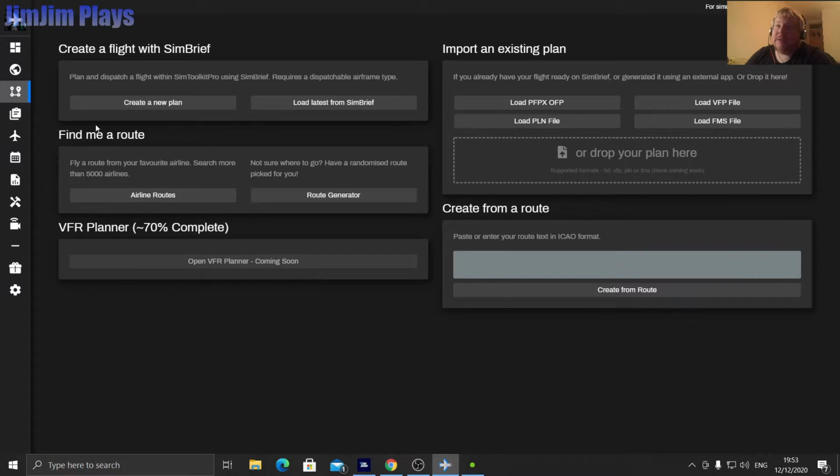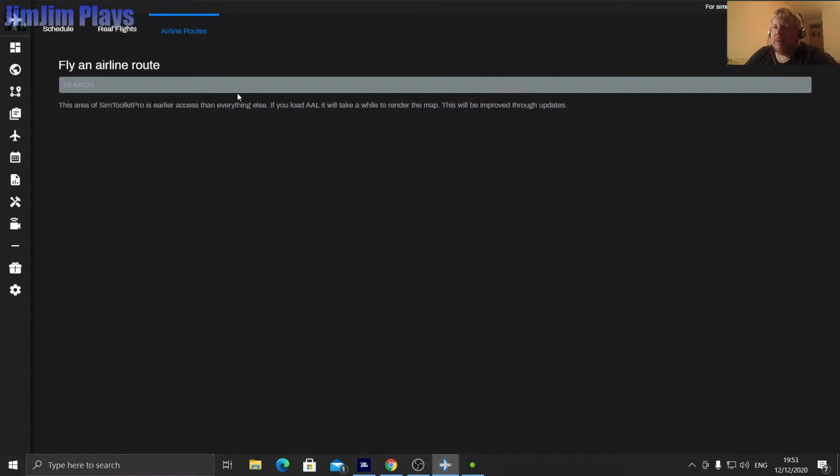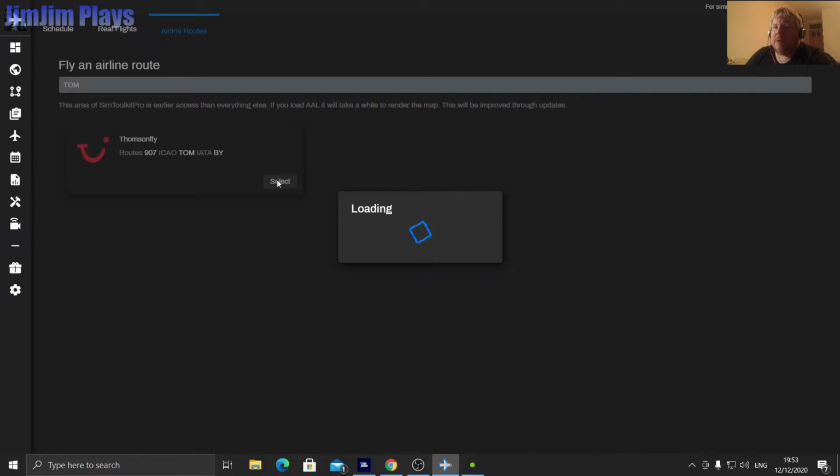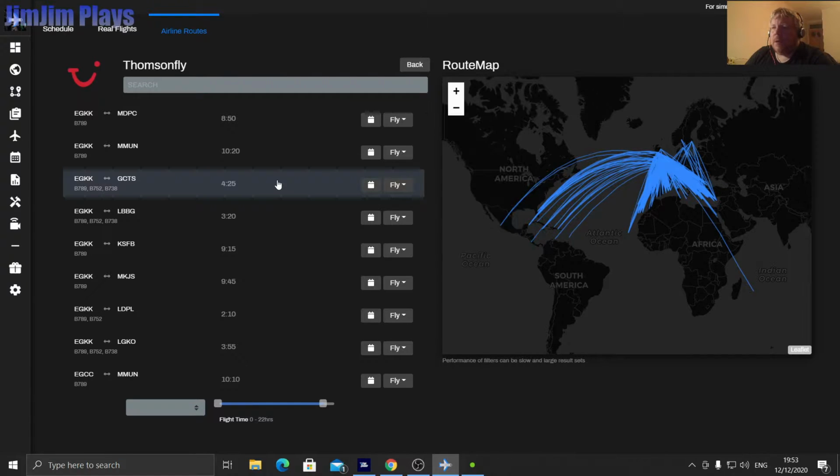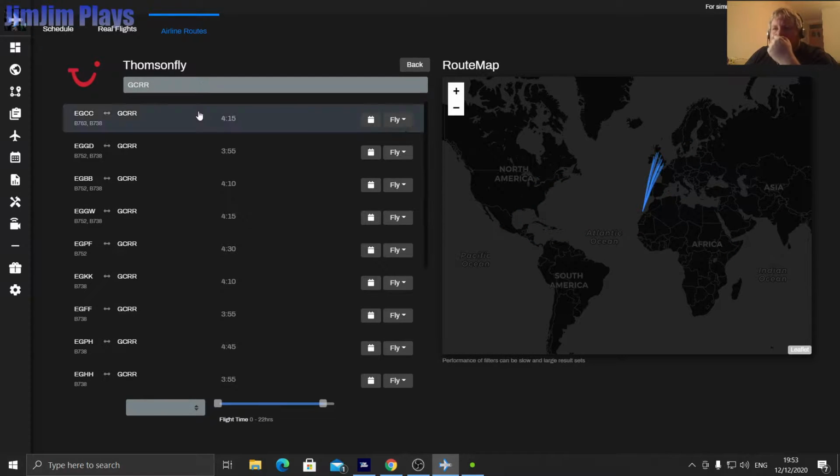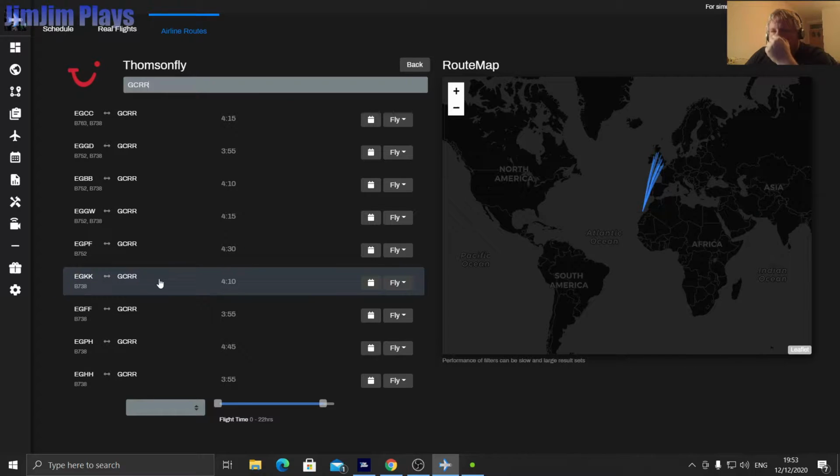Okay, we're in the Sim Toolkit Pro. Let's plan our route quickly. So, well, I think Tom is still done as Thomson Fly, I think TUI, who I would have flown with. Okay, so the ICAO code for Lanzarote is GCRR. Let's pop that in, that filters them, and it was EGKK, so GCRR is there, so we'll fly the outbound leg there.